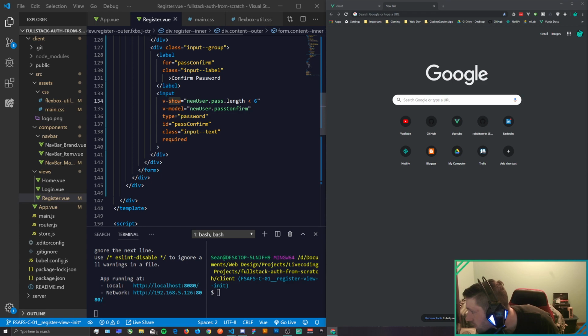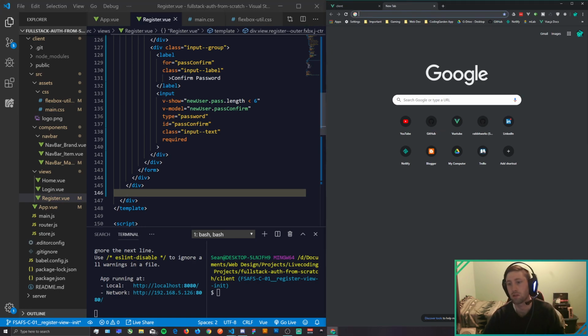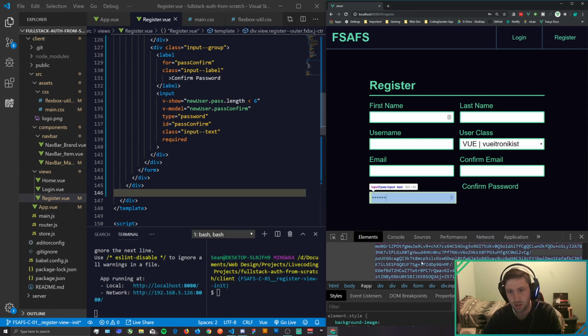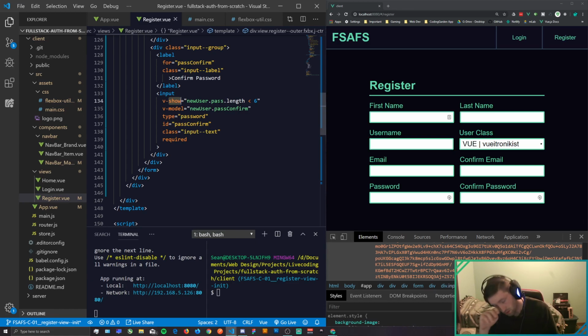Need to invert the check. So if new user, okay, so if new user.pass.length is less than 6, we want it to v-show. Oh, okay, I see. So what Joshua was saying is we just need to switch around. So if we do that, then it disappears. But actually, what is the other one? I can't think of it. Dang it.